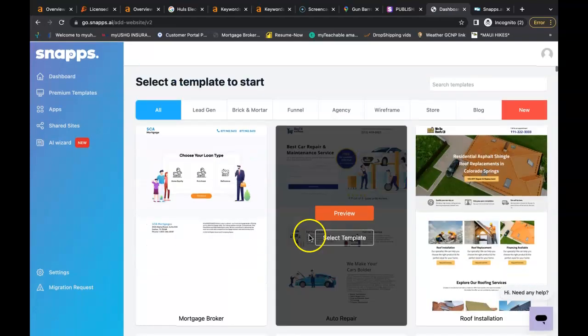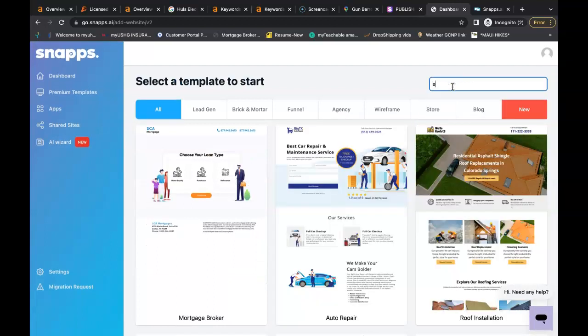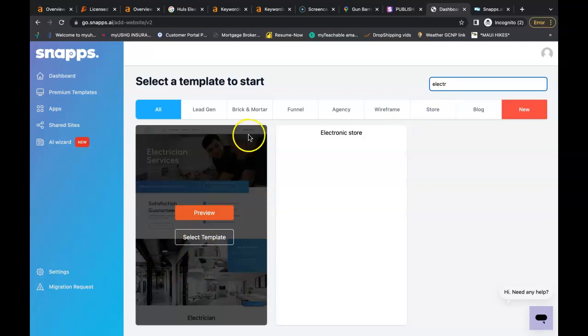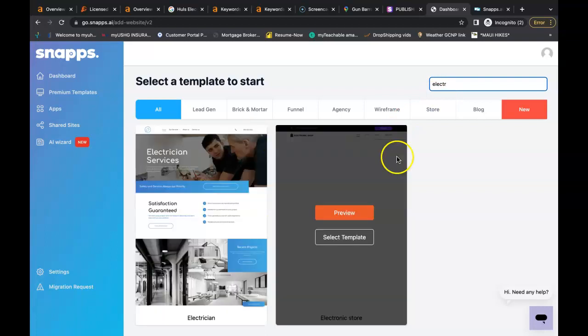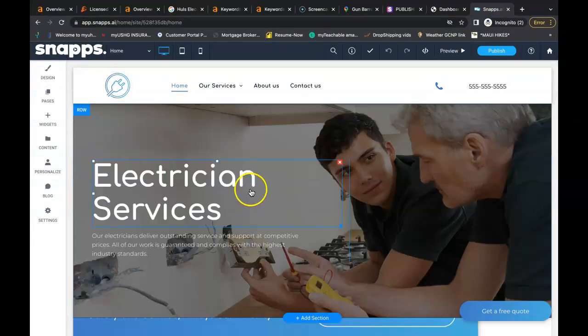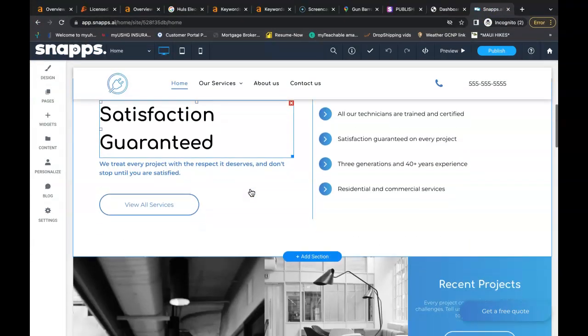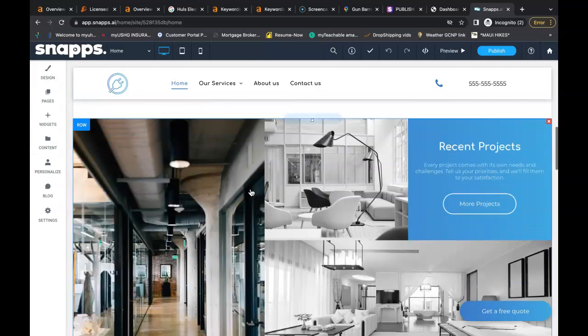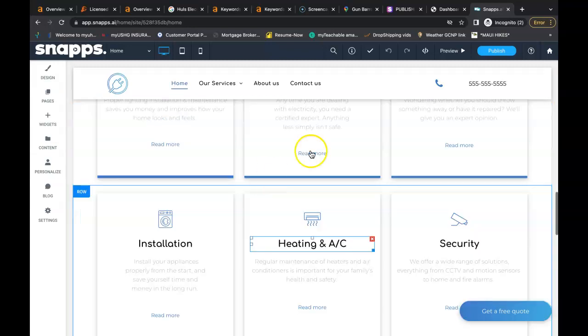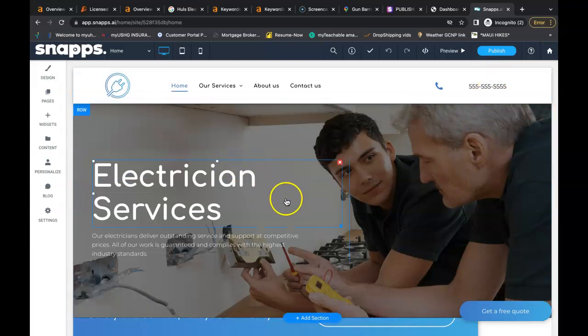They even have a template already made up for electricians right over here. So if you just hover over it, you could select the template. I have it pulled up in this corner here. This is what it would look like. So as you can see, it's basically all ready to go. It has writing in it, has pictures in it. All you really need to do is just fill in some blanks, add your phone number, your business name.